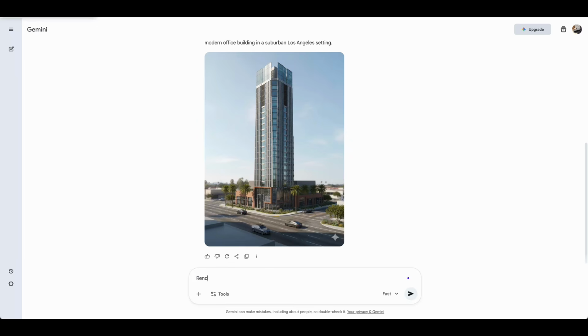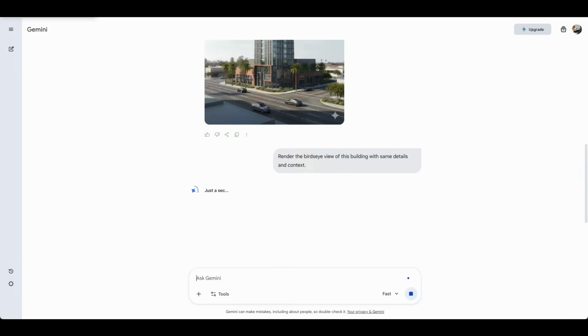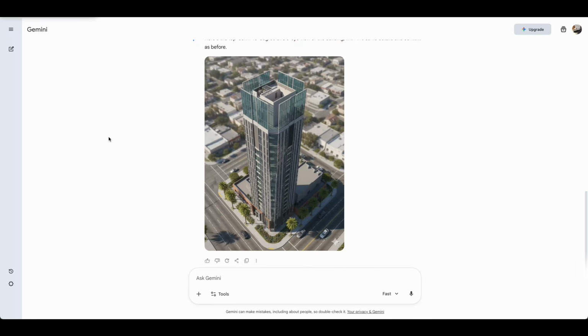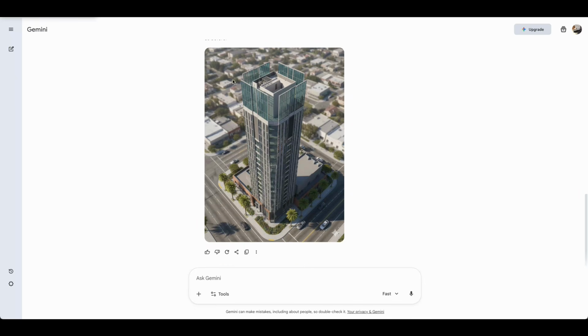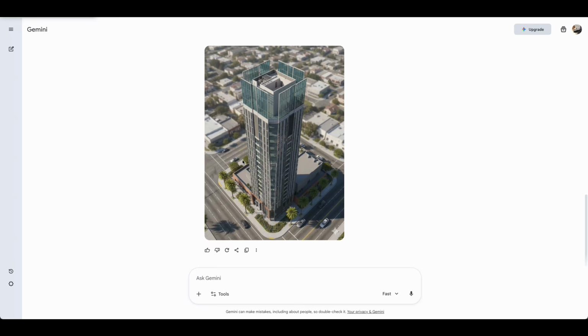nicely captured. So next, I ask the AI to create a bird's eye view of the same building, keeping the same context and architectural details, and it automatically generates a solid bird's eye view with consistent accuracy.